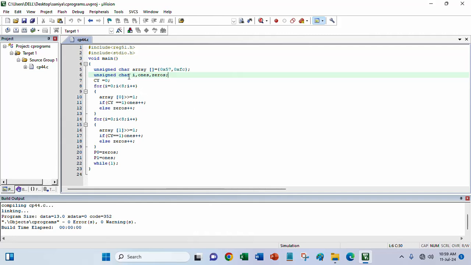So we are going to declare two variables, ones and zeros. The number of ones in each number is going to be stored in the variable ones, and the number of zeros is going to be stored in the variable zeros. So we are entering into the first loop, which counts the number of zeros and ones in the first number, and so on. Even for the second number, it's going to count the number of zeros. So we are going to do it one by one.